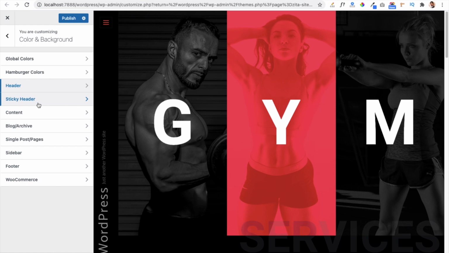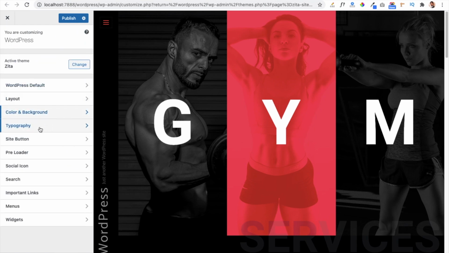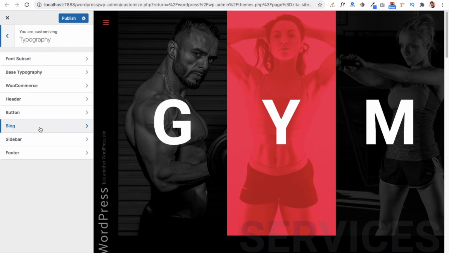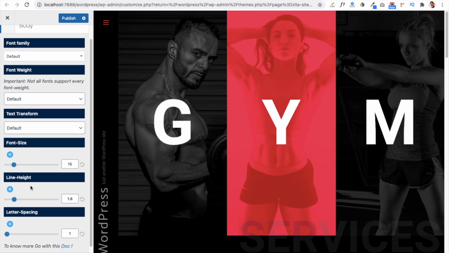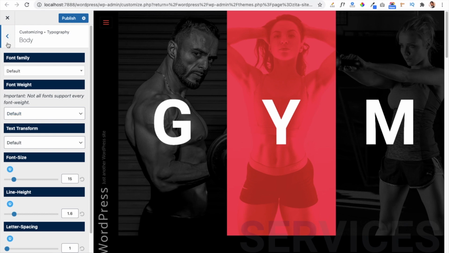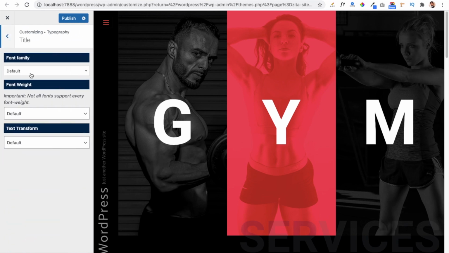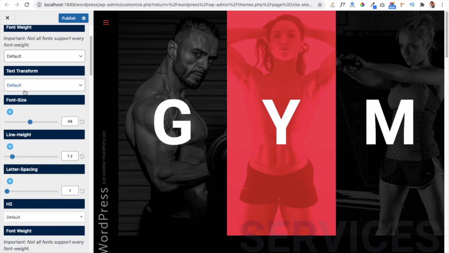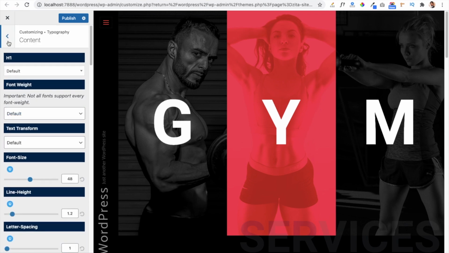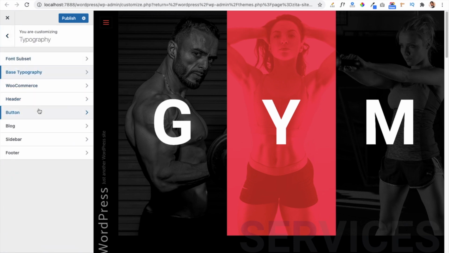Some more color options are given to sticky header, content area, blog area, single post area, sidebar, footer, and also we have given option to manage the color of a WooCommerce area. So you can use these settings to manage the colors. Now let's move to the typography area of your website. So you can manage the base typography for the whole website, such as for body. You can manage font family, font weight, text transformation, font size, etc. And for title also you can manage the typography from these options. And for content area, you can manage the H1 tag, H2 tag, H3 tag, up to H6 tags from this section. So these are the typography options.